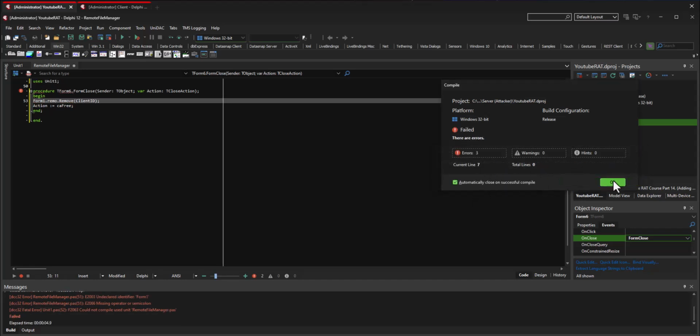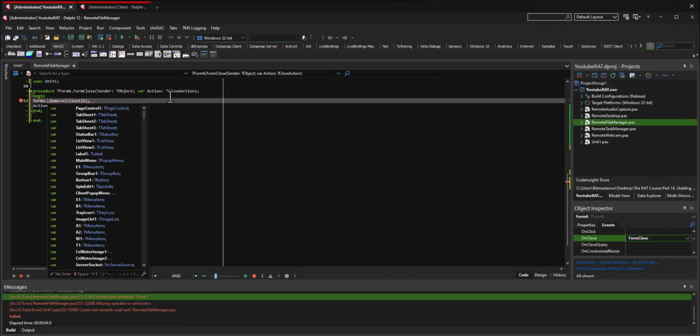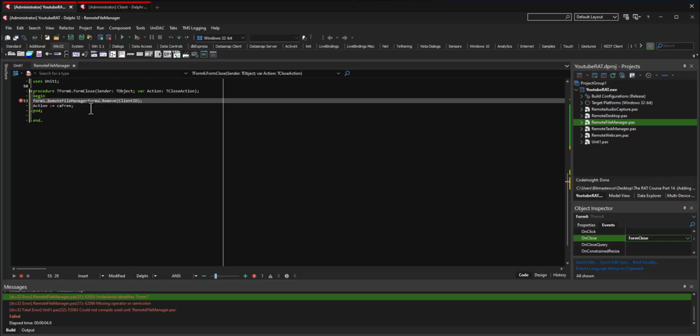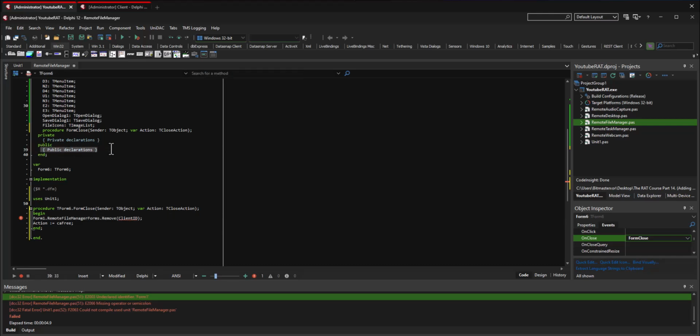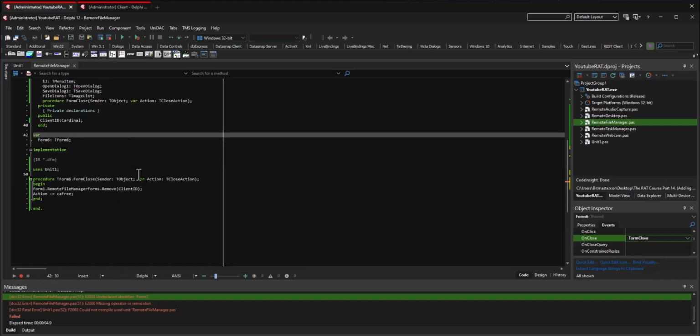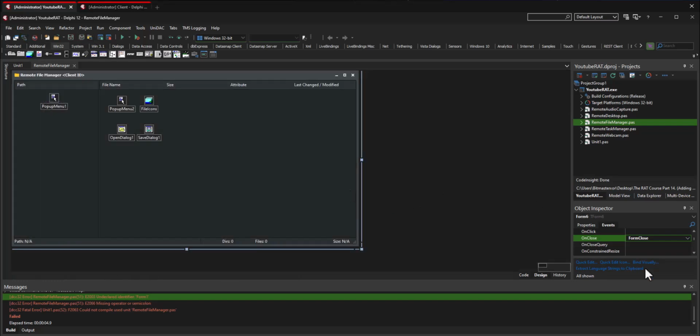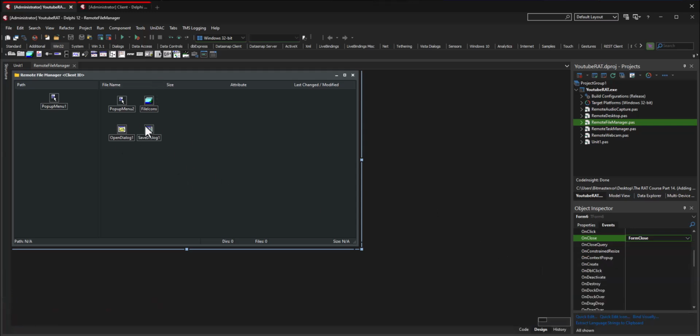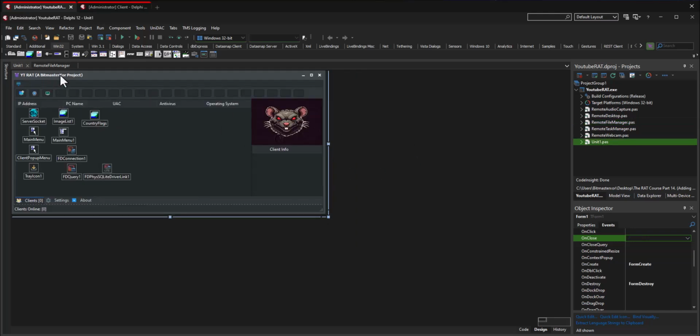Just hit yes. Now I can type Form1.RemoteFileManagerForms.RemoveClientID and free the action, and so on. The client ID will be a public ClientID cardinal. And that's that. Problem resolved. Okay, cool. That sets you up 100% with the ability to clone the remote file manager form, just like we've done every single time since I've started this course. It's the same thing, different day.